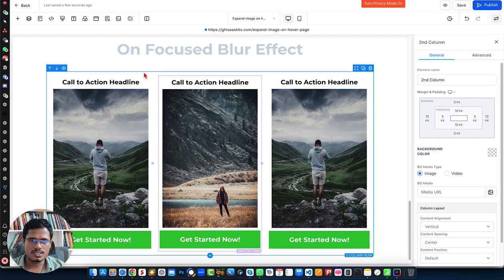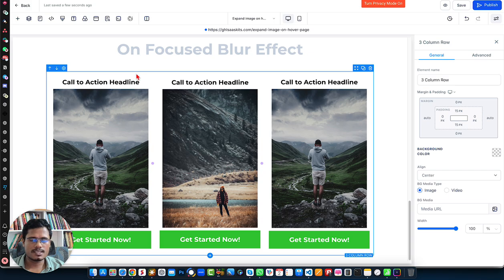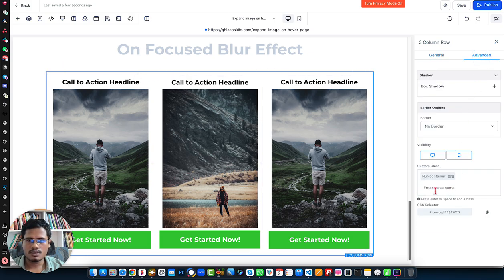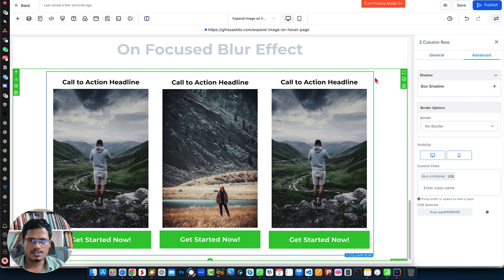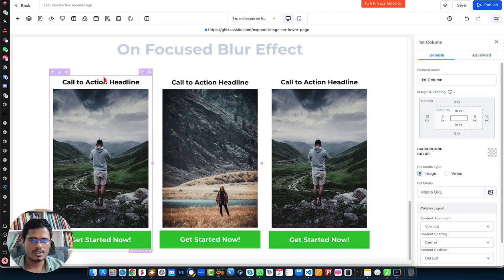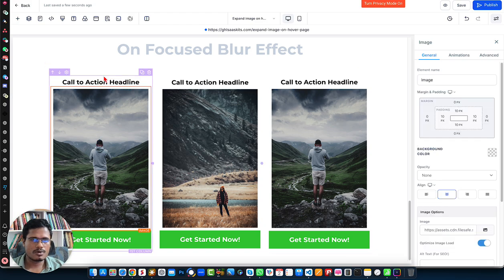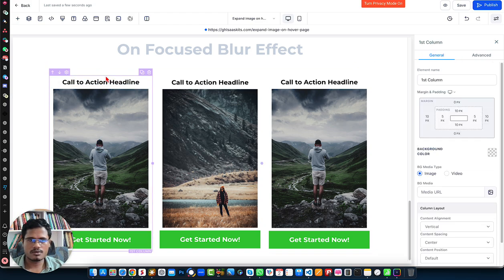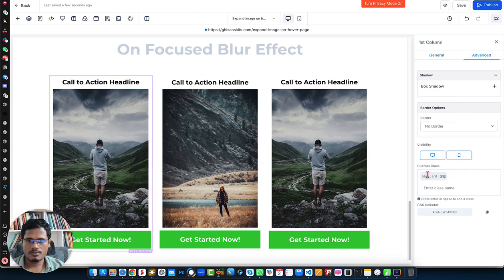No matter if it's 3 columns, 4 columns or whatever, it needs to follow this structure. First of all you need to add your CSS class, which is called blur container, to your row, where the elements are that you want to add the unfocused blur effect to, and then select the column for each of the content. Not the exact content, you just need to click on the column and then add the card.